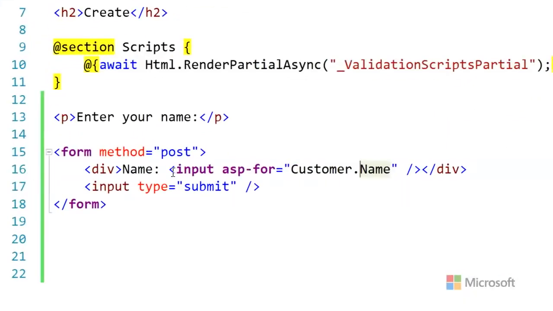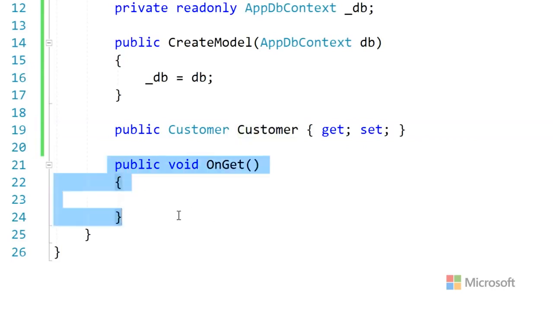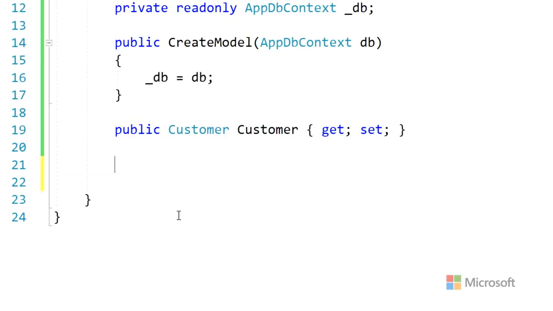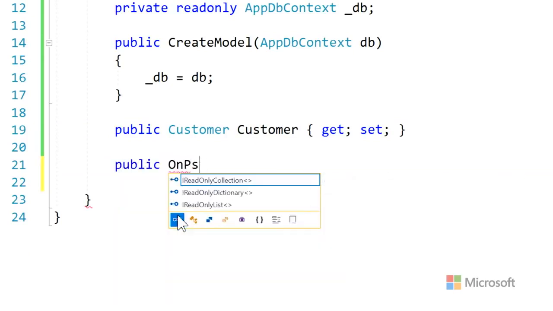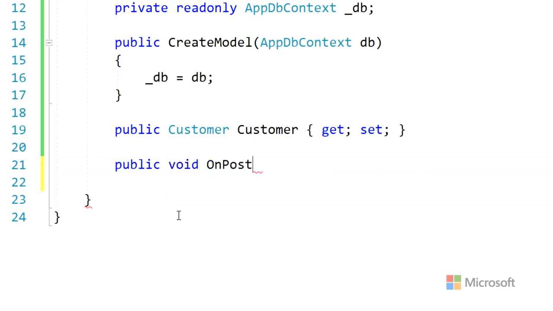We're saying this input for customer name. When I hit submit, we need to catch it on the server side. I call it surviving the journey. Okay, that's a good point. It does need to survive the journey. So I'm going to get rid of this on get here. So we're going to do a post. You can say on post. You could do it like this, but the right way to do it is like this.